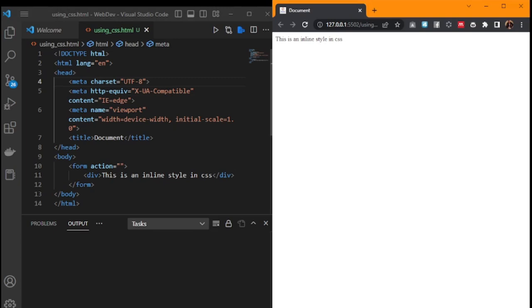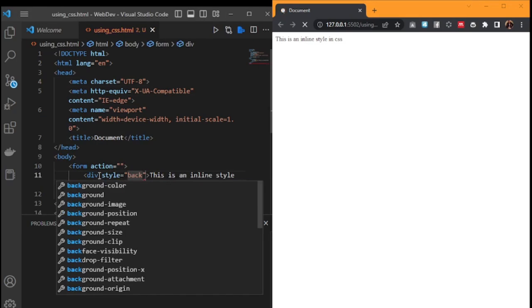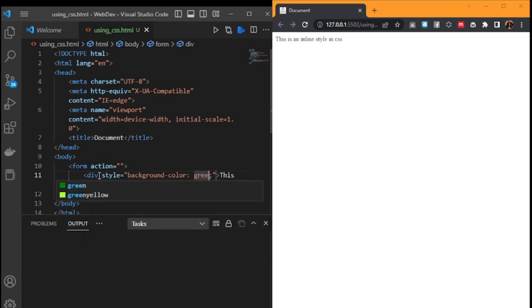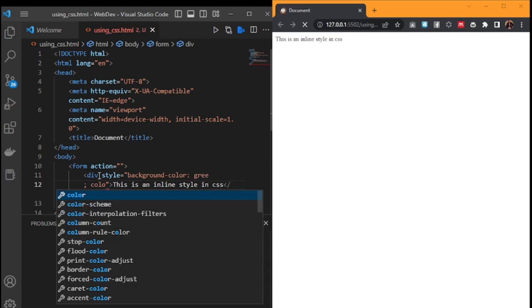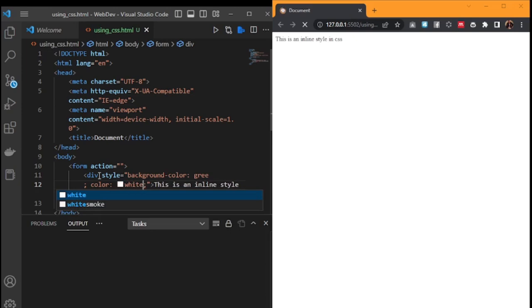Using the style attribute, I have to come to the div I want to style. I say style. This is an attribute. Then I can make use of background color, and I specify green. If I wish to proceed, I say color, which is for the text color, and put the color white. Then I save, and it will reflect on this page. You see the background color is reflected.